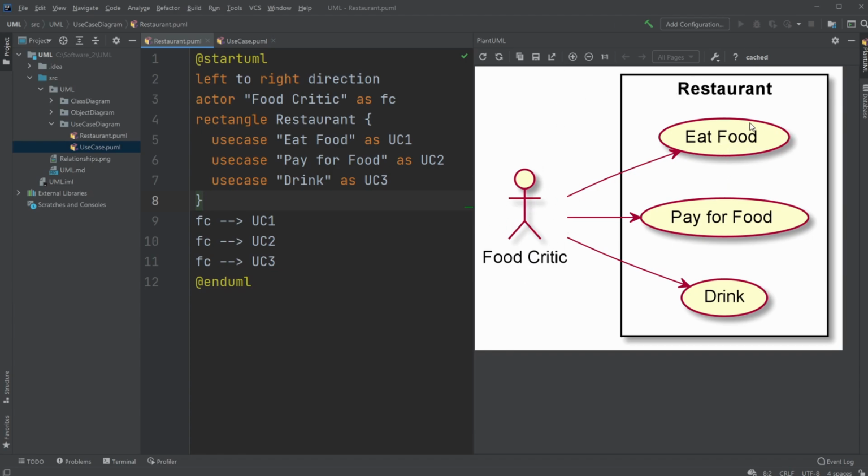And then we have use cases, which are the specific uses our actor can have inside our software, in this case, inside a restaurant. For example, a food critic can eat the food, pay for the food, and drink. Maybe we would need another box saying critique the restaurant, or maybe that's part of another program. But it simply showcases that we have some actors and some relationships showing what the actor can do, and these use cases showing what they contain.